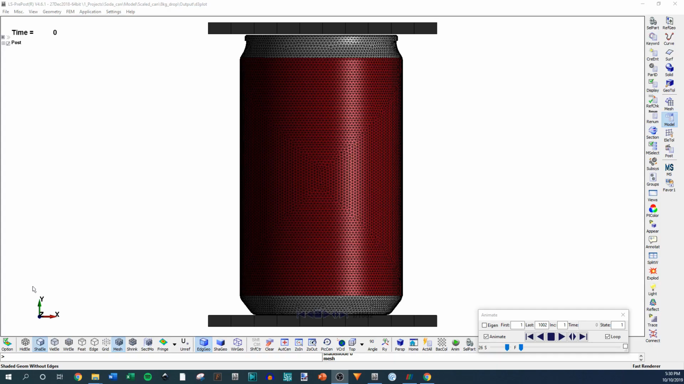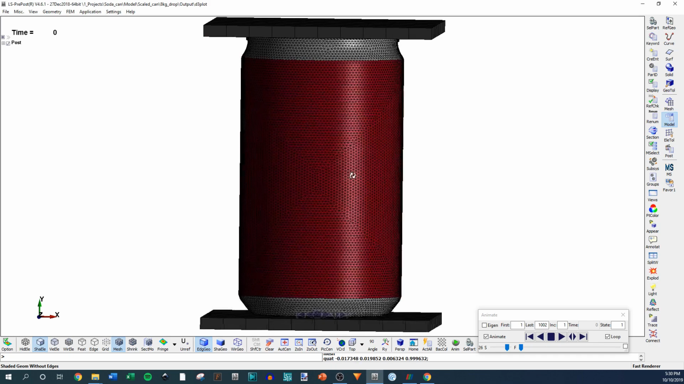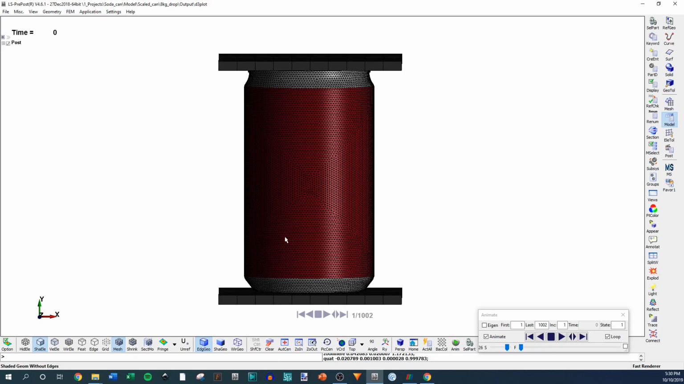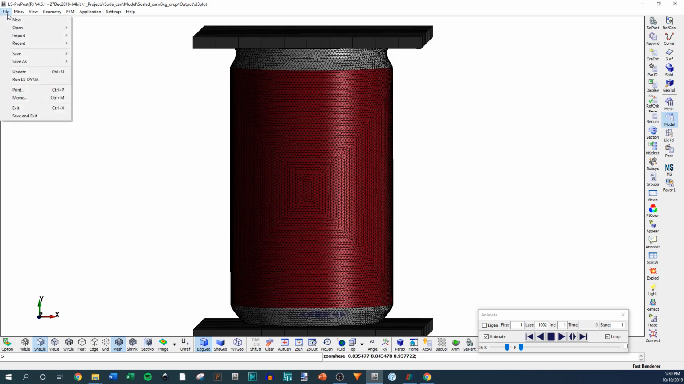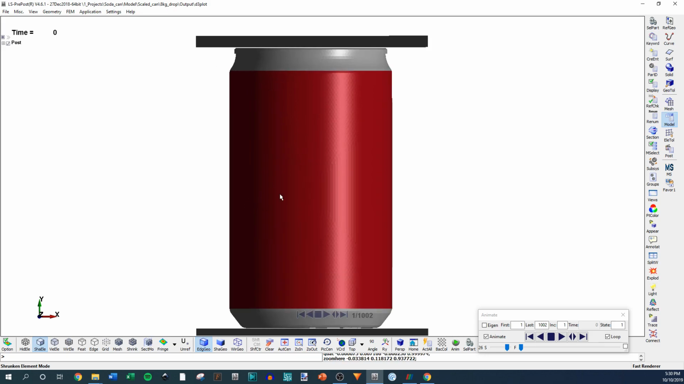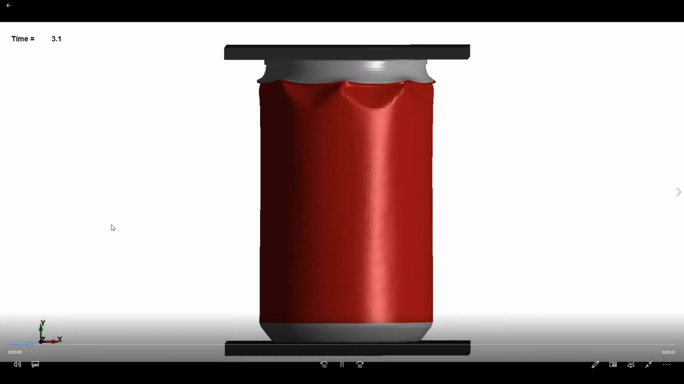So this is just a can crush simulation that I have in LS-PrePost, and traditionally what you would do, if you only have PrePost, is come in here and get a video from up here in File, and then go to Movie, and then output a video. You'd first probably want to turn the mesh off if you wanted a good quality looking video, and it'd look like this. So something you may have would look like this, right?